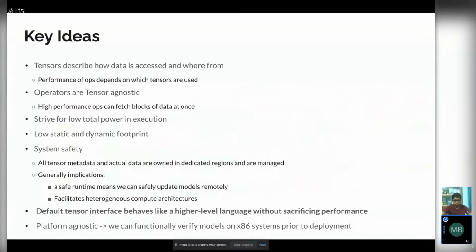Some of the key ideas in our core runtime: tensors describe how data is accessed and where from. You may have an SD card tensor, a RAM tensor, or a ROM tensor, and the performance of the ops depends heavily on which tensor you decide to use. Operators themselves, therefore, are tensor agnostic. They don't care how the data is being read. Obviously that's a performance hit depending on your choice, but that's a design decision. The operators only read data from the tensor, let the tensor and the Microtensor runtime handle it, and add or multiply or do depth-wise convolution, whatever you want there.